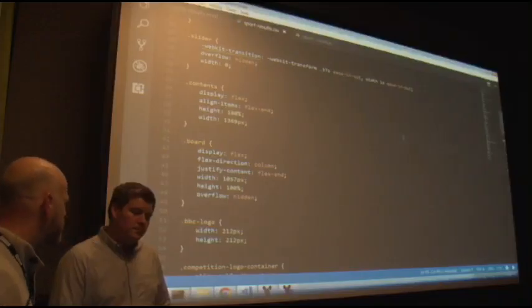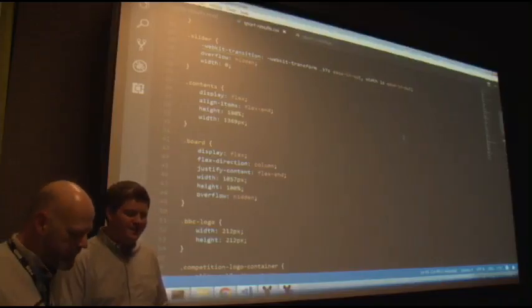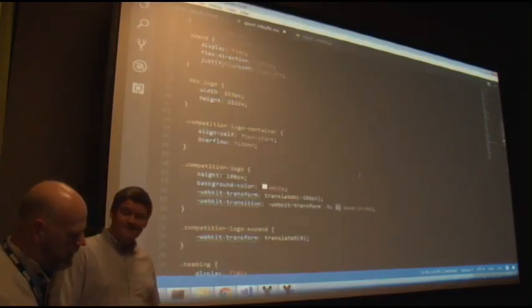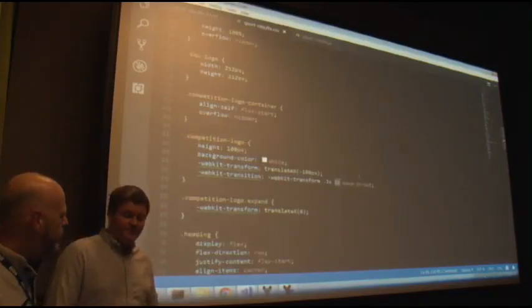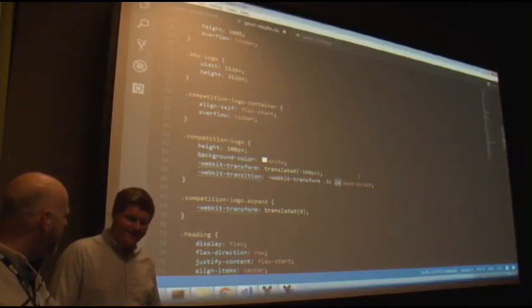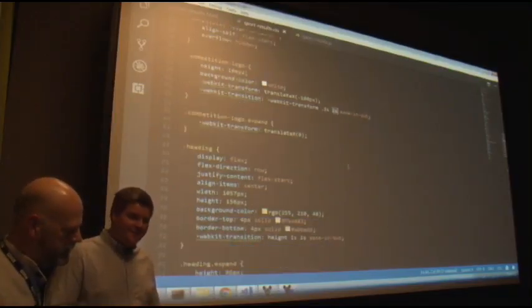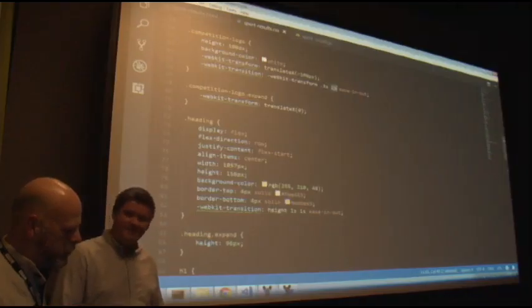You hate using preprocessors, don't you? Sass is a dirty word to you, isn't it? I just don't like all the build stuff at all. You find it very difficult as an entry-level person to get into. Yeah, I think you just want to get on with it rather than all these build bits.